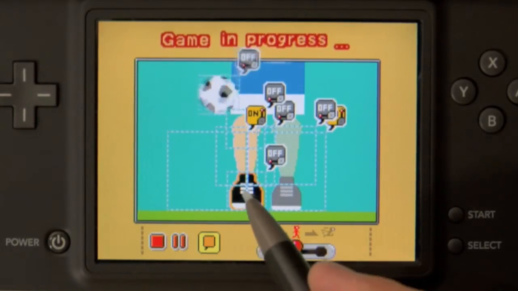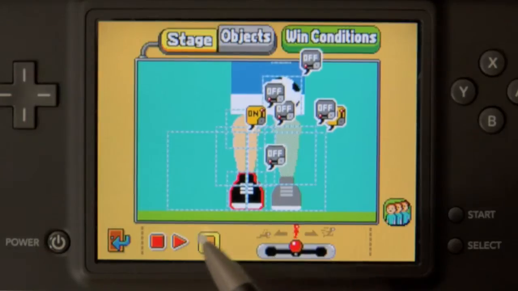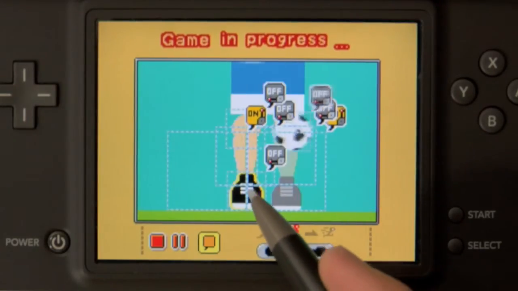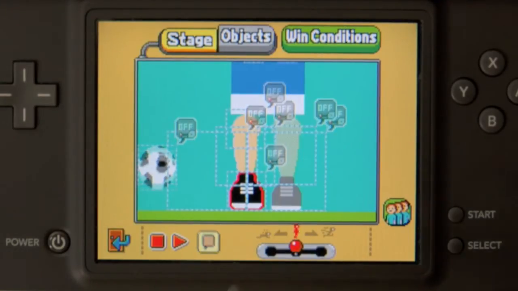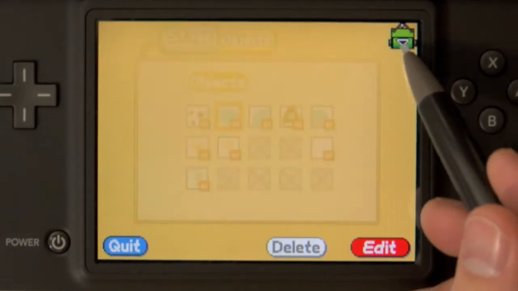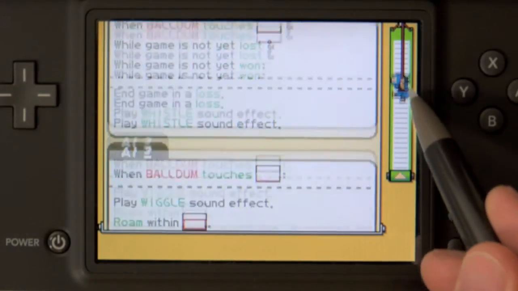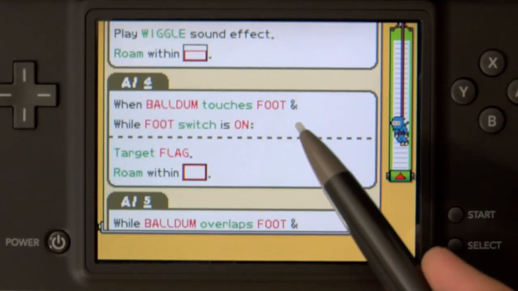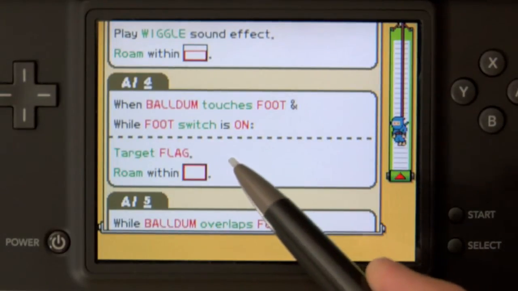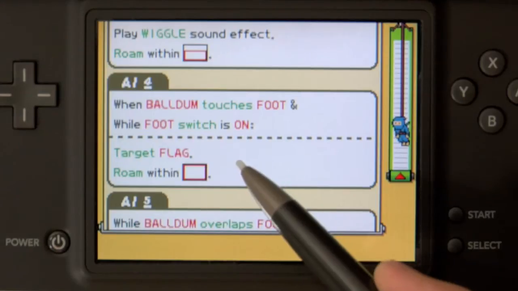Take a look at the game now with the switch guide on, and notice the object here moving rapidly back and forth on the top of the screen. This is an object called flag, and we can see that it's just a blank object. And if we pop into the AI dictating the movement of the ball, we can see in AI slot 4 that when the ball touches the foot, its action is comprised of a target and a roam. A bounce type roam to be specific.